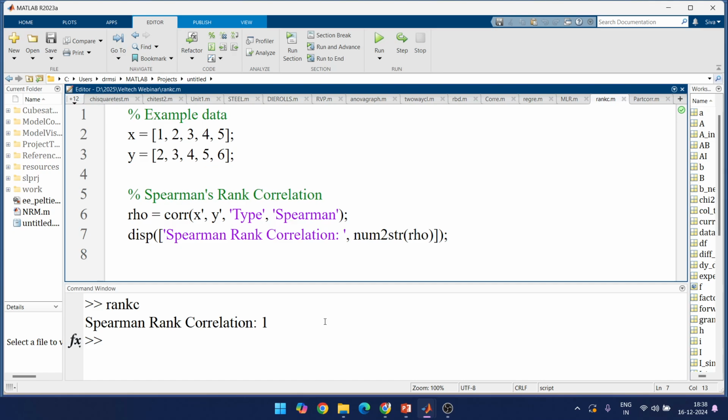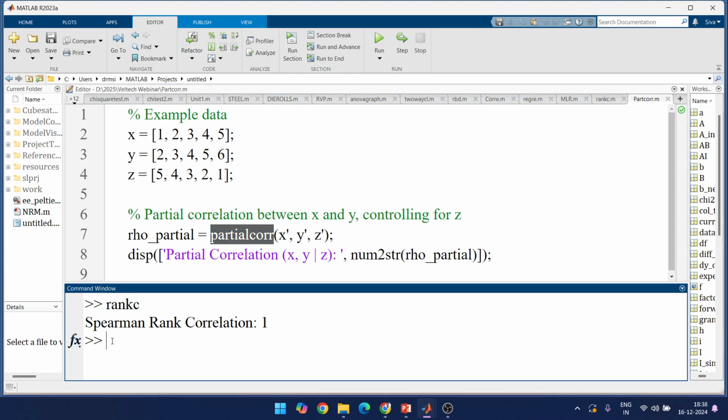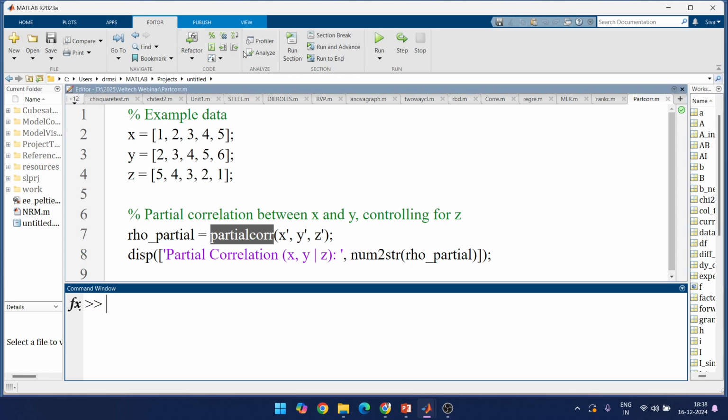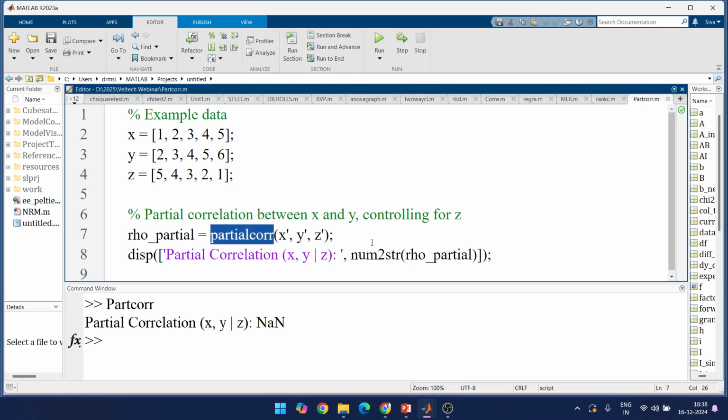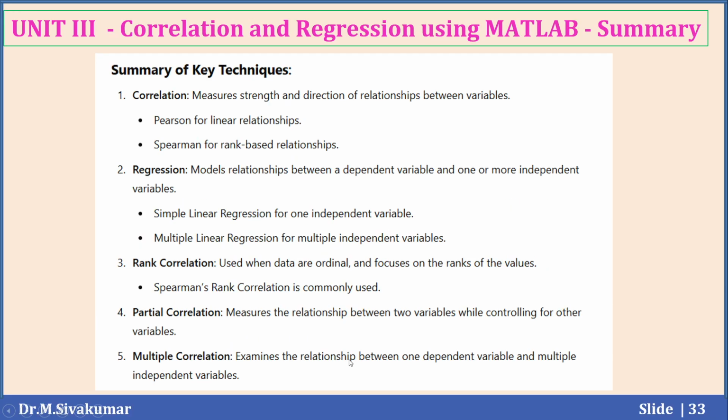Let's see the example, partial correlation. This is a program using the MATLAB inbuilt function, the partial correlation function. We are going to see it. Just run the program. But what is the output we are going to get? Let's see. There is a partial correlation of x comma y under controlling for z. That is the value we are going to see. Then next one.